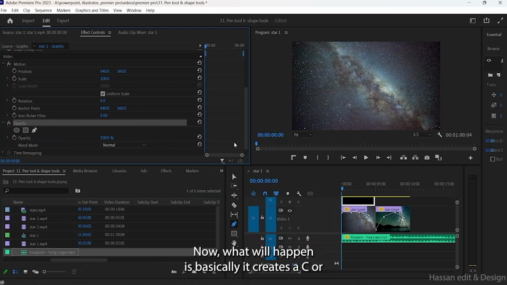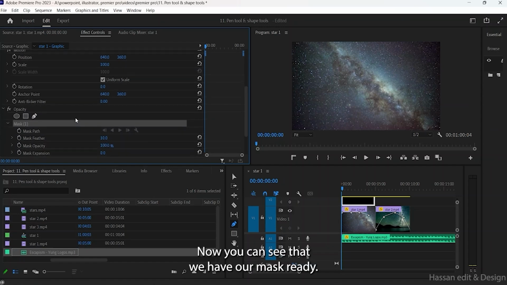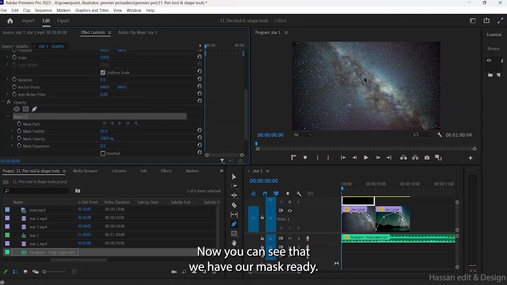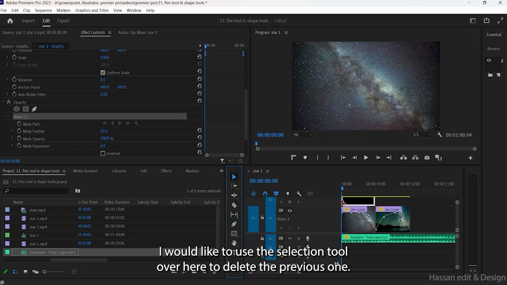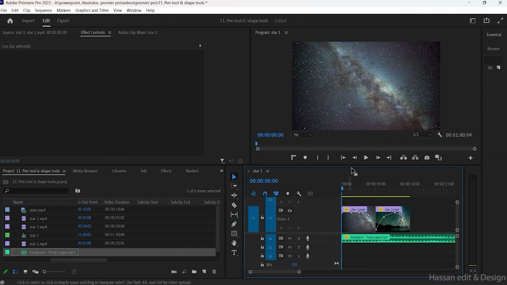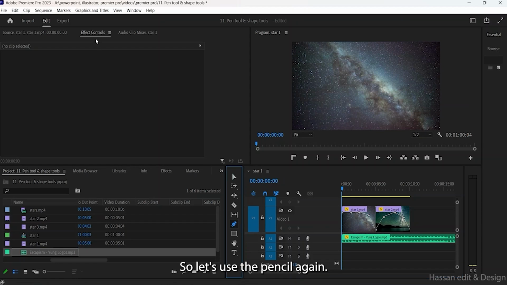Now what will happen is it will create a C or a freeform shape over here. So let's select it first. Now you can see that we have our mask ready. Before doing that, I'd like to use the selection tool over here to delete the previous one. That was just for example. So let's use the pen tool again.